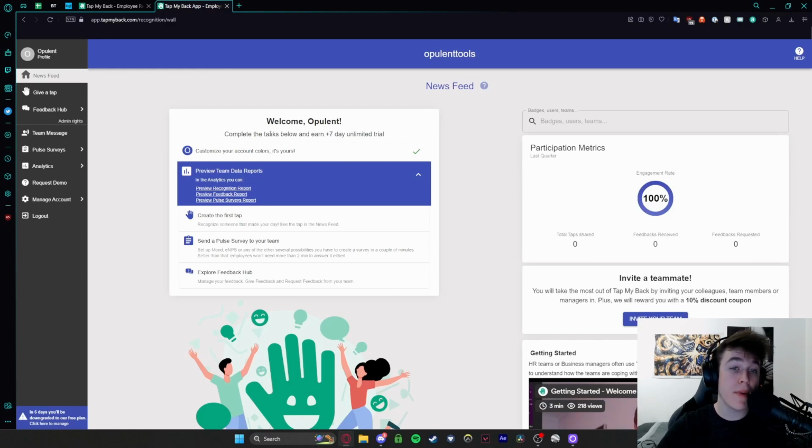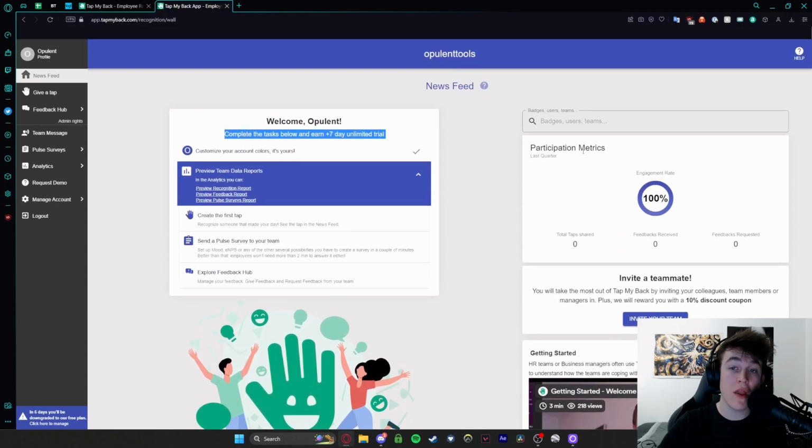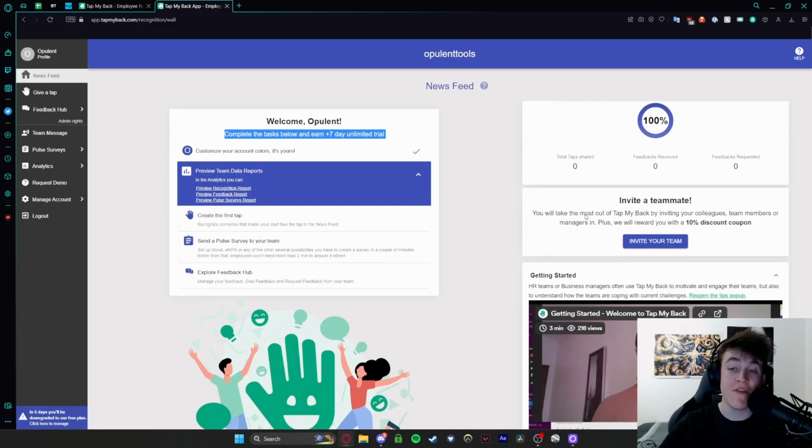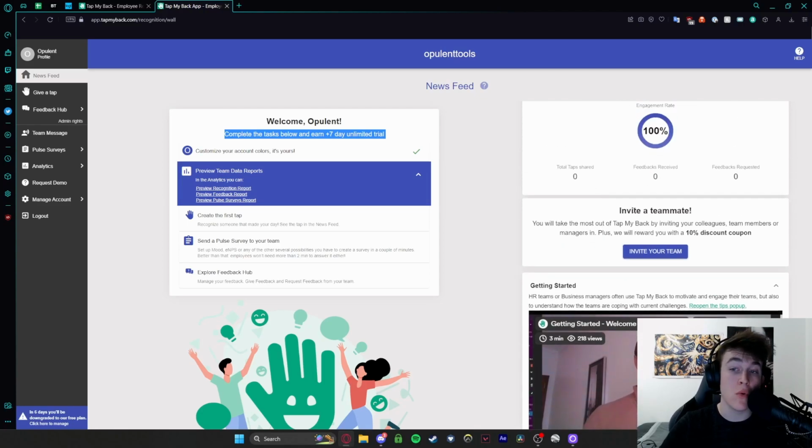So welcome Opulent. It also gives you a little bit of tasks that you can complete and understand how the software works. On the right, you can filter through your participation metrics. So you have how many taps have been sent or feedbacks have been sent and how many feedbacks on specific people have been requested. You also have a getting started video, top 3 badges, and also here you can invite people as well. Basically, it's more of an overview where you're able to see how well people are doing and performing and how many taps specific people have got to do with the specific reasons.